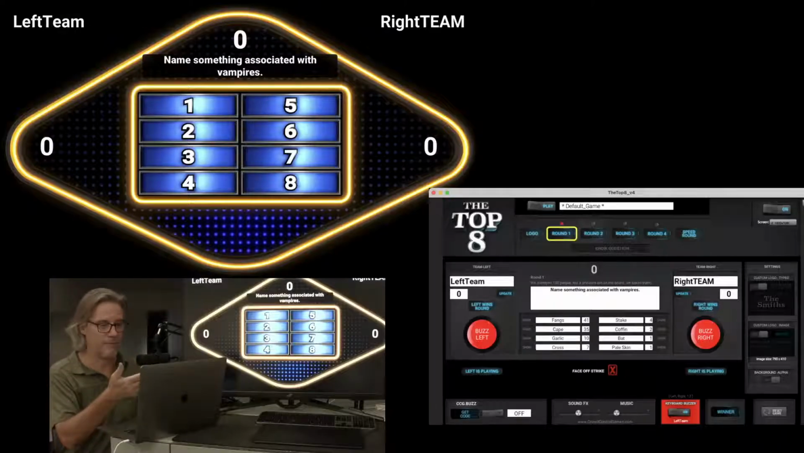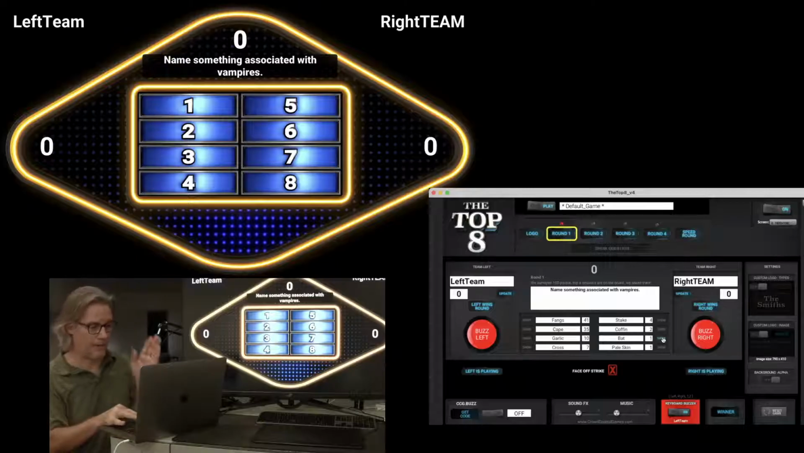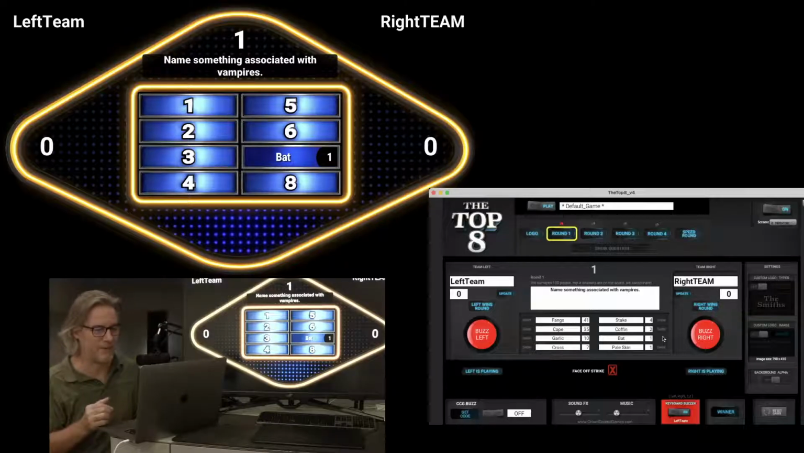So team, what do you think? We can say, what do you think, something associated with the vampire? Well, what about vampire bats? All right, is bats one of the top 8? Hey, there it is. You're on the board, you got 1 point. All right, congratulations. Then we'd let the other side have a turn.